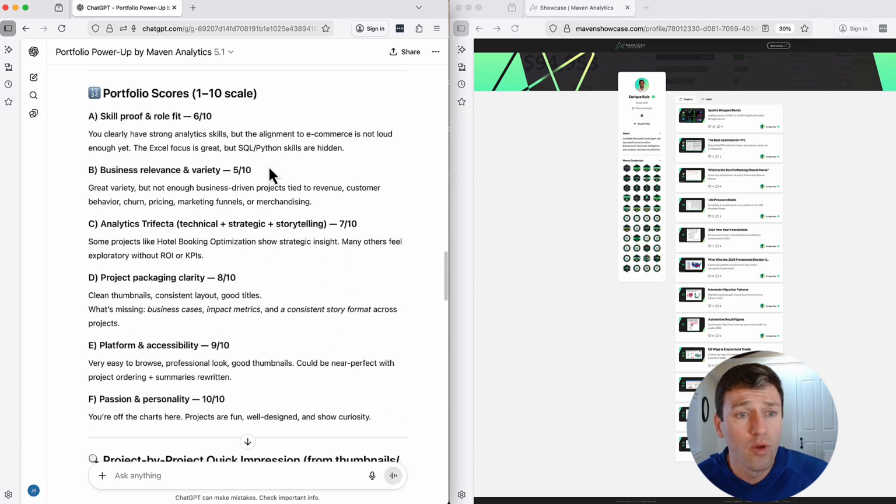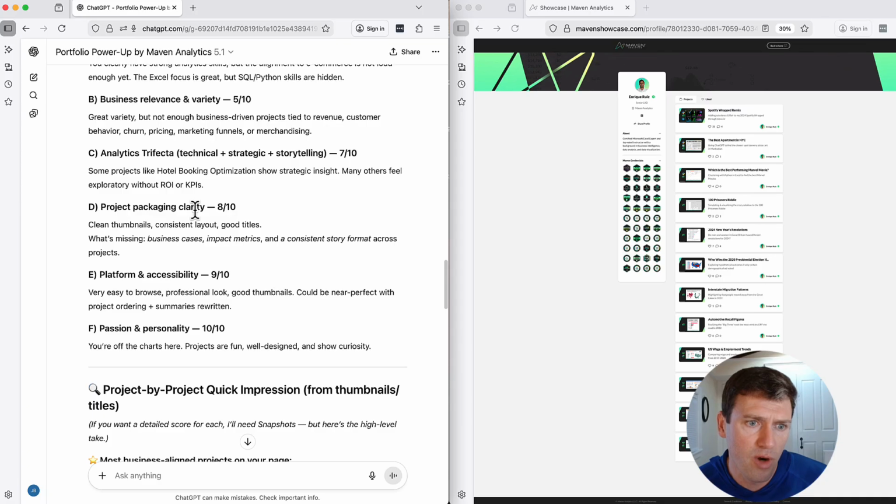It gives the portfolio a score on these key dimensions: skill, proof, and role fit. So definitely could improve that. 6 out of 10. If you see a 6 out of 10, you should not be content with that. You have all the opportunity in the world to keep improving your portfolio until you get closer to a 10 out of 10. So 6 out of 10, totally not going to be okay. Business relevance and variety, same thing. Probably not enough on the business side, solving the specific problems.